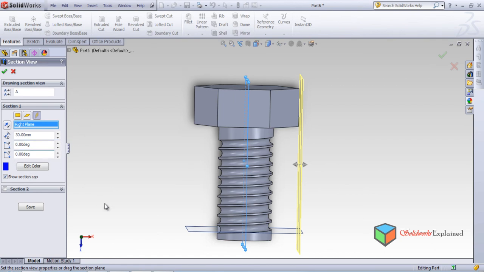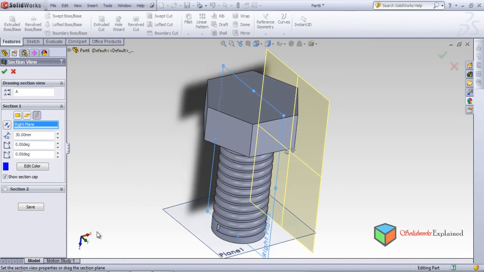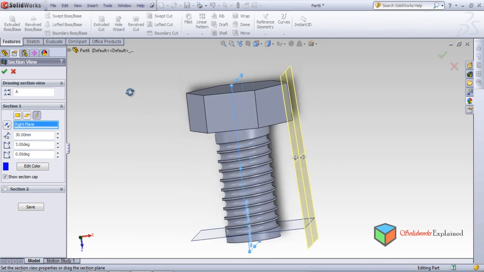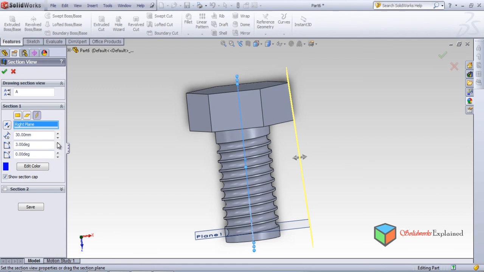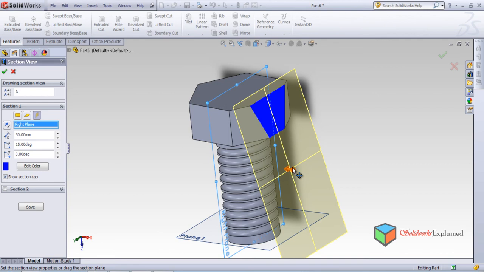This is X and this is Y. Look, I'll make it an angle. As you can see, this is X, this is Y. So it moves in the X direction like this, 12 degrees. Let's make this 15 degrees, and then see how you section your part.